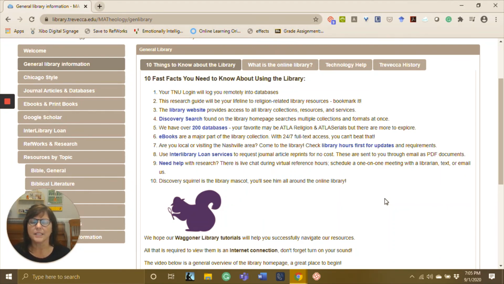And lastly, this little purple guy here, our Discovery Squirrel, is our mascot, and you see him all over in the library and different things.